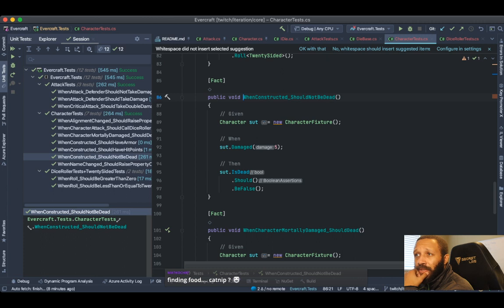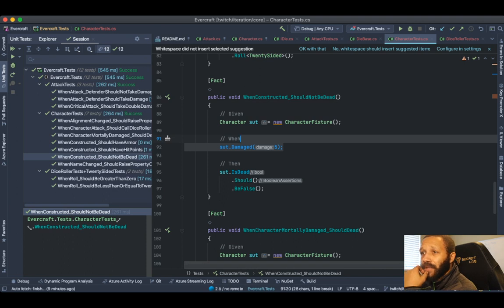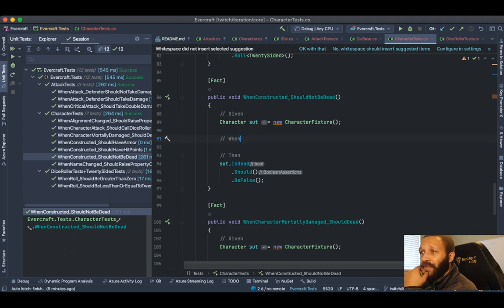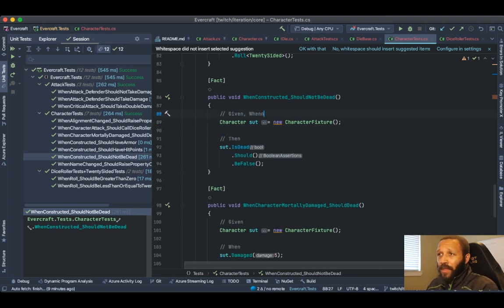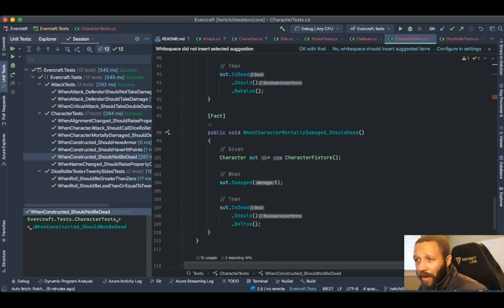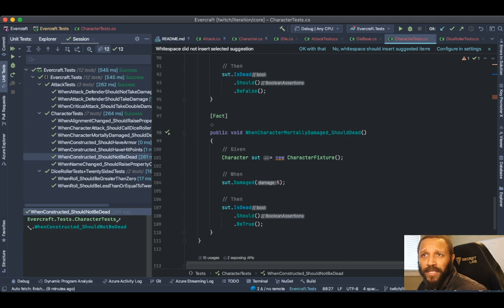No, it's not going to be when constructed. Yeah, when constructed should not be dead. Damage 5, is dead should be false. Given when, yeah, there should be no clause on that one. That should just be a given when. So that means we have a false positive on a unit test. We're going to clean that up before we go anywhere.